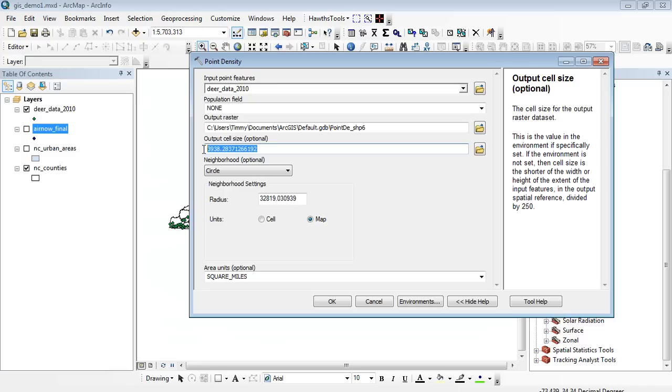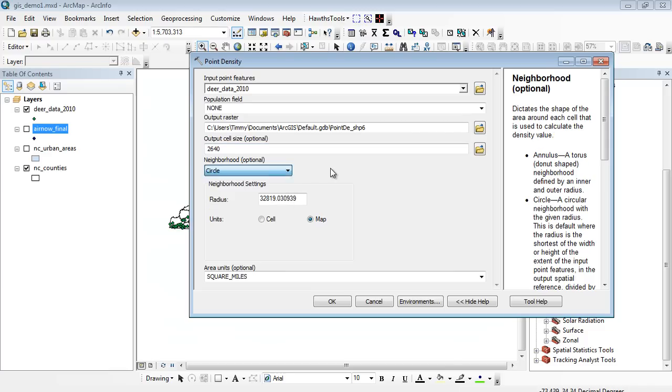My cell size, well, I can specify my cell size. Since we're looking at the entire state, I'll probably set it at maybe 2,640 feet. Okay, and I can click on circle right here. What I'm going to do in this density map is, much like a neighborhood operation, it's going to look for a radius of 32,819 or whatever I specify feet around a particular cell, and then calculate the density in number per square mile for this particular cell. And it's going to move to the next cell, and the next cell, and the next cell, as we go in 2,640-foot increments throughout the entire state.